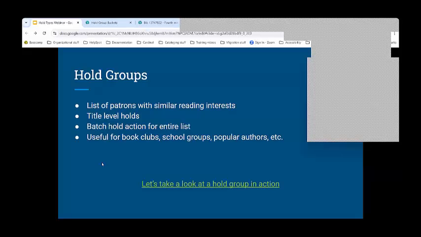I'm not sure I understand what you mean. Do you mean that you're batch holding at the copy level? That is not possible. The batch holds can only be done at the title level, because it's basically just putting everyone on that list into the queue for that record.